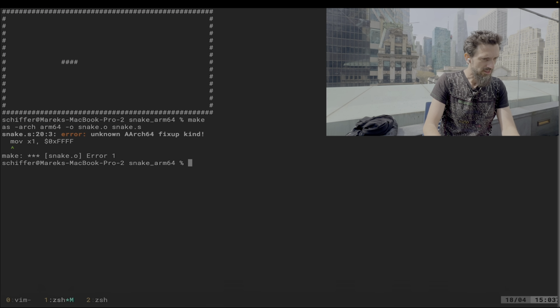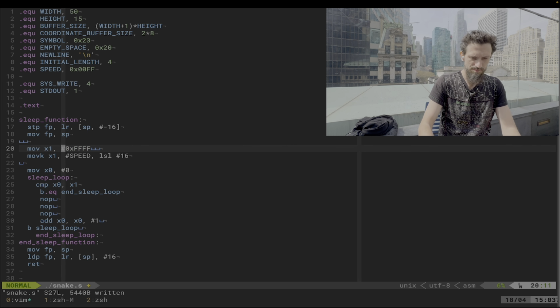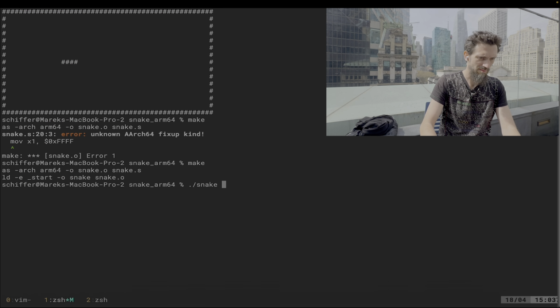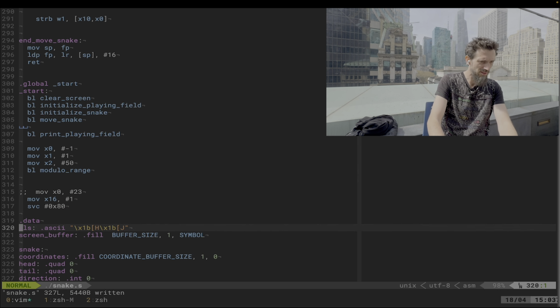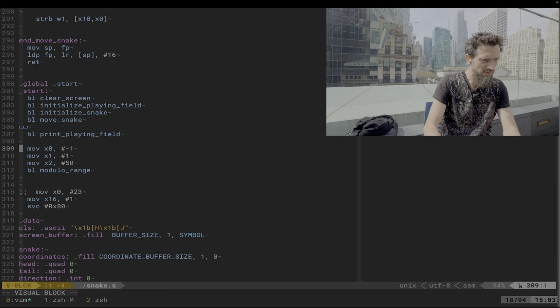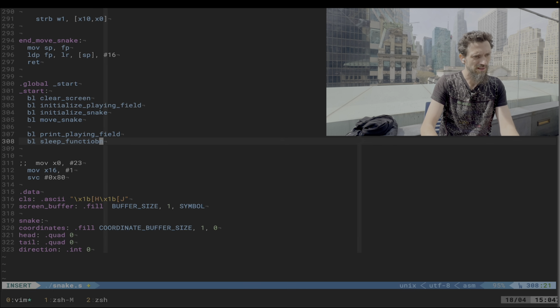The unknown fix-up kind. Move x1, yeah, because it's not x86, it's ARM. Okay, so let's test it right at the end here. Where is our stuff? We don't need this anymore. We can just delete this. Print playing field before we end sleep function. I think it's sleep function.